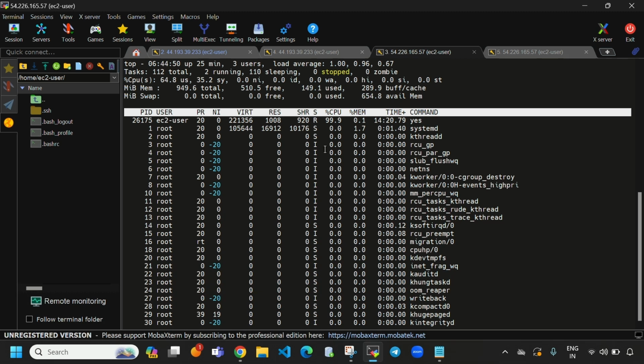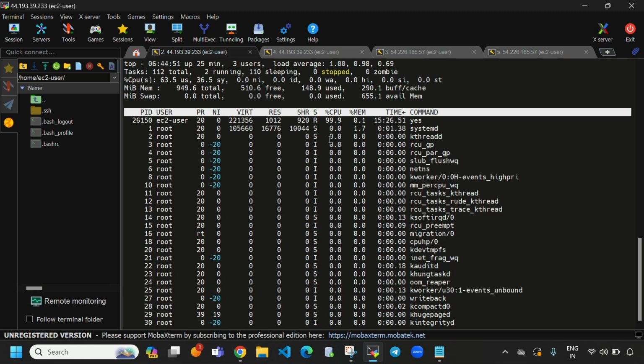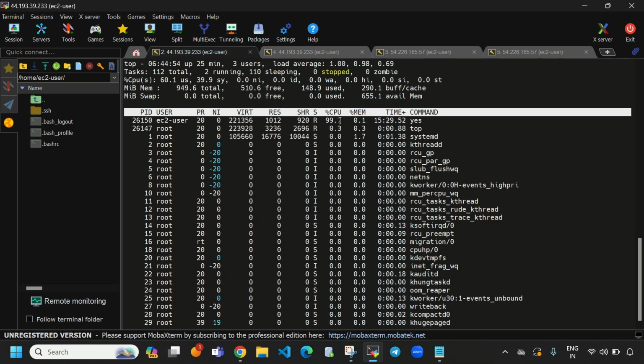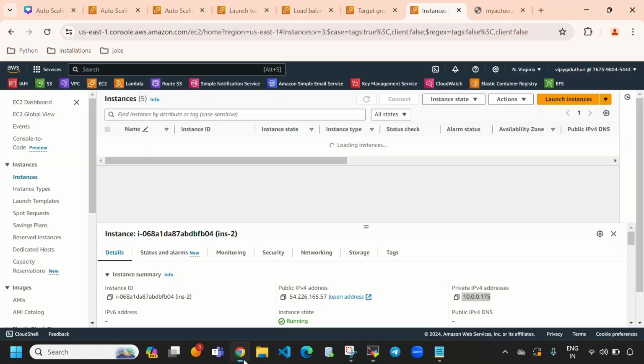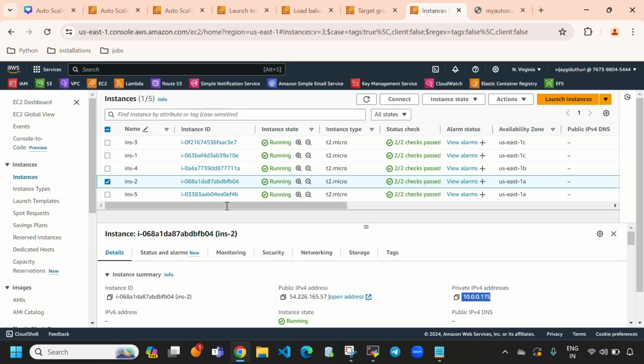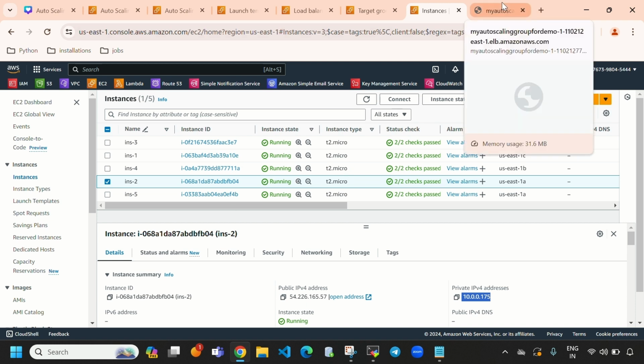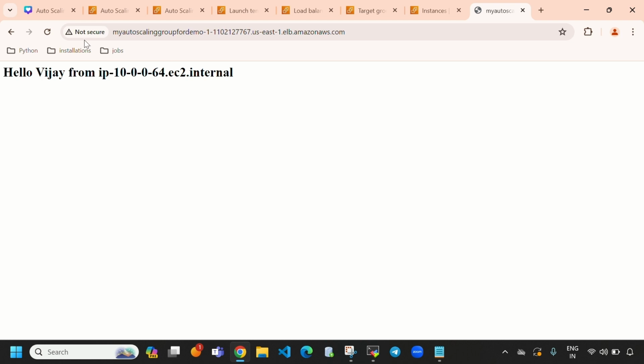We have increased CPU utilization. Here you can see this is instance 1 CPU utilization is 99.97 and instance 2 CPU utilization is 99.3%. Here you can see 99.9%. So that's why auto scaling group has automatically created other instances to distribute the load, guys. So in real time they mostly use auto scaling groups and load balancers to distribute load, guys.